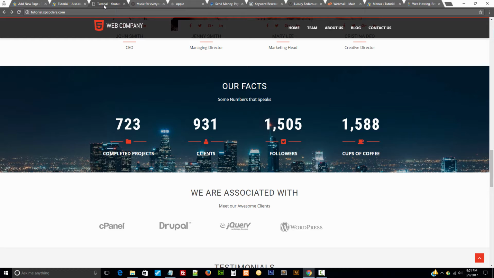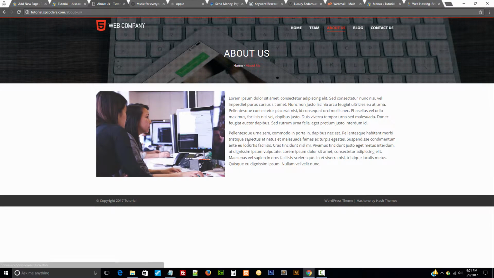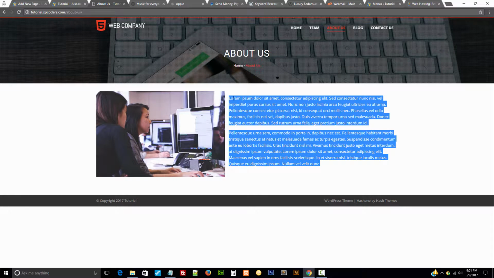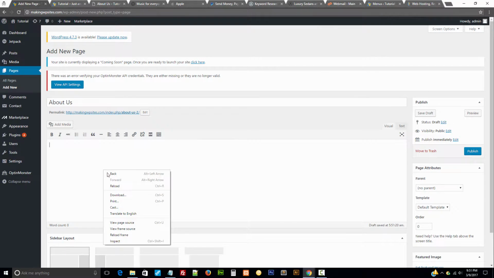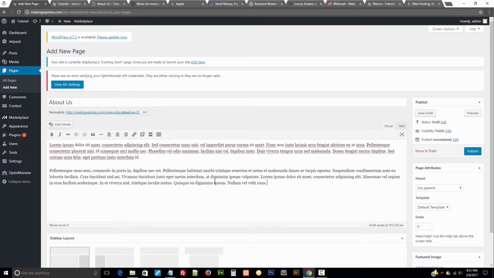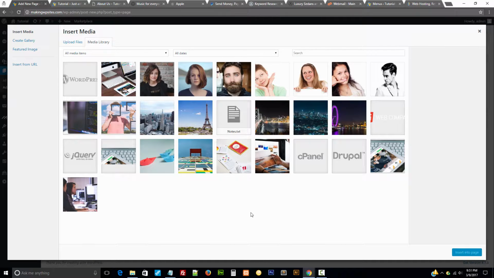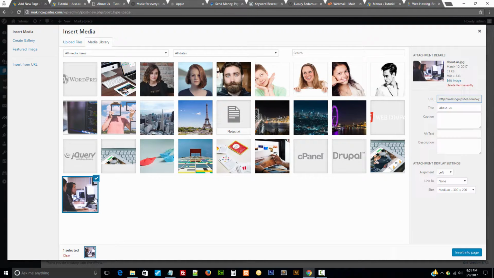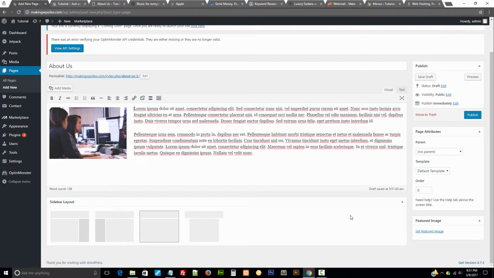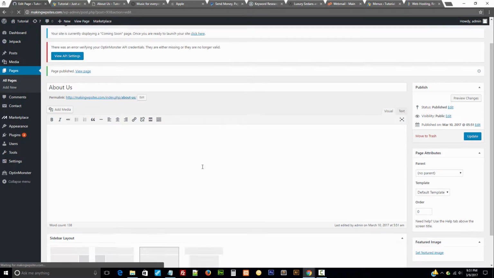Let's go ahead and click on the about us page and just copy the text there. I'm gonna copy this text, paste that there, and set that to full width. Put your cursor there, add media, and the image that we're gonna use there is this one. We're gonna leave that aligned to the left, and leave that as is. Once you do that, go ahead and publish it, and we just created our about us page.